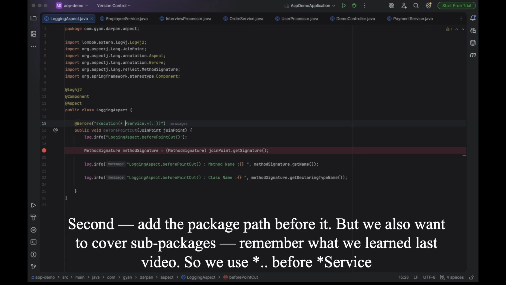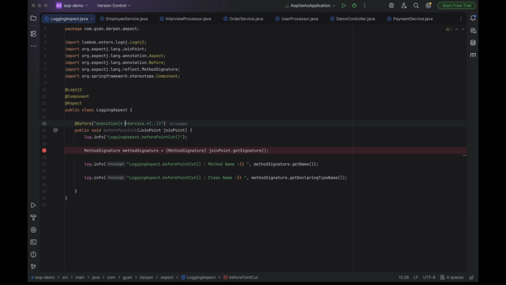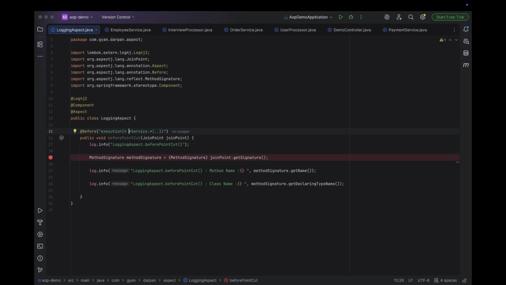Second, add the package path before it. But we also want to cover subpackages. Remember what we learned last video. So we use *double dot before *service. Alright, look at the screen carefully. Let's break down what is selected. *double dot *service. This is the declaring type.